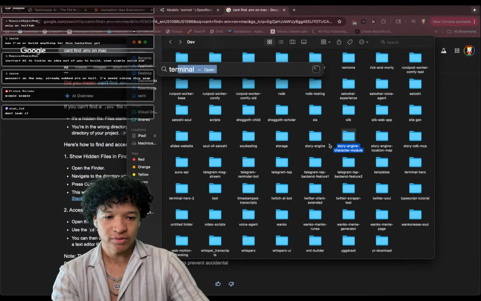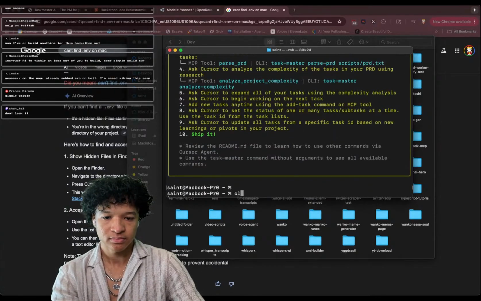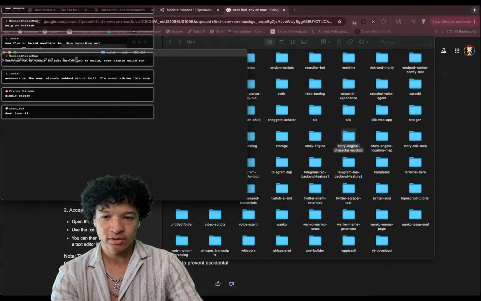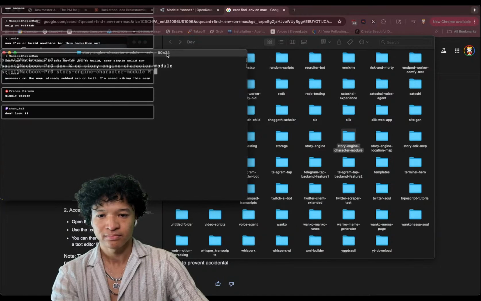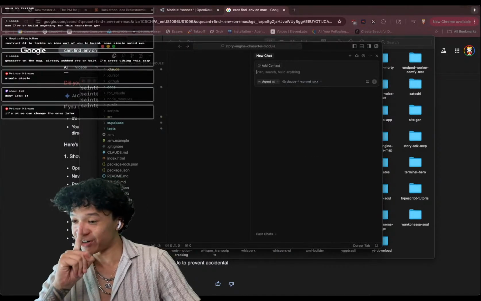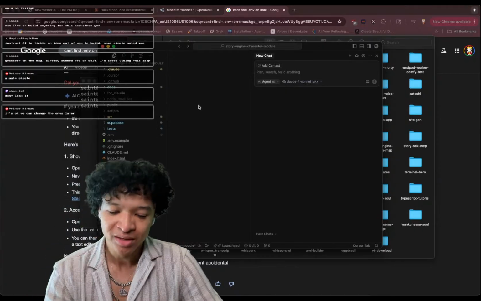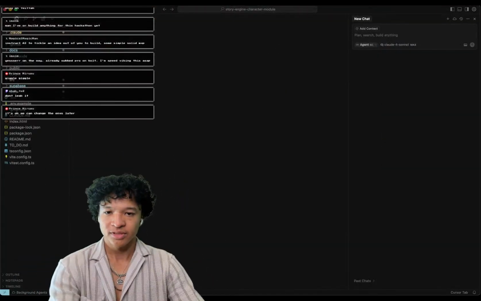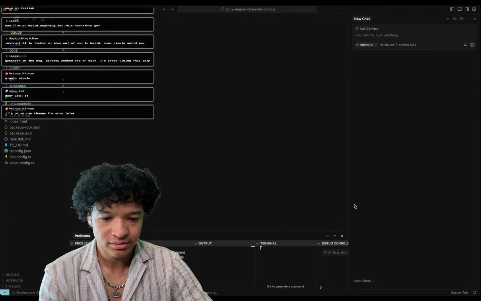So I want to open up cd dev, cd story engine, character module. So let's take a look at the character. We could always change the envs later, that is very true. Let's take a look at how this works off rip.